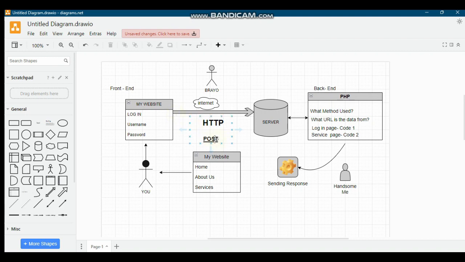Post method, it is efficient to send data which is sensitive, kama password, unaona, data which is sensitive, credit card information, anything that is sensitive to the user, we use the post method, ndio mtu kama Brayo asiweze kuhakio information. And yeah, so this is you interacting with my website. You put in your data, you send with the method post, ndio Brayo asiweze kuhakio information yako through the internet.